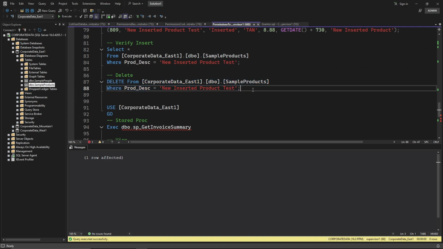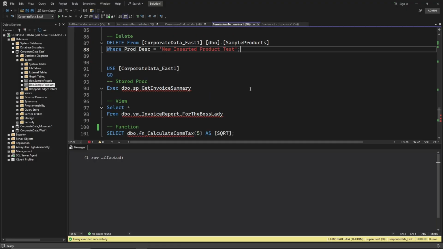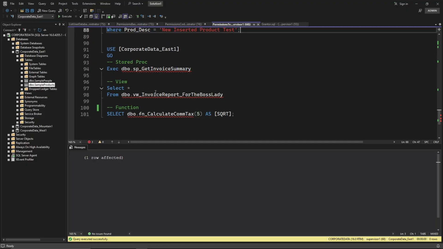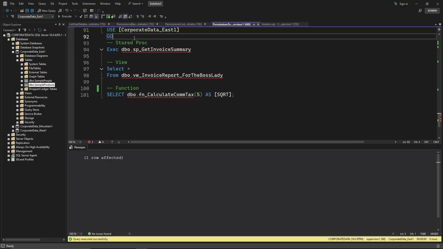All permissions work on the fly. No need to sign out the user, reconnect, none of that. They just work on the fly. Now I'm going to test other objects. In this case, it's going to be a store procedure, a view, and a function.